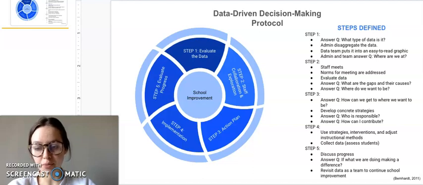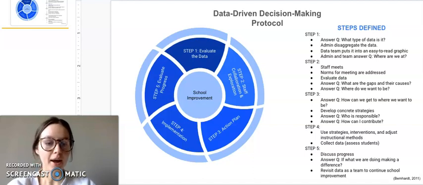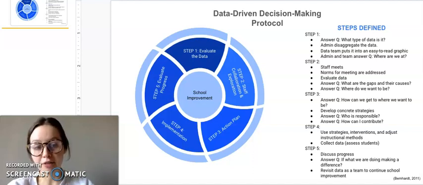We have our 4 main types from the semester. We will make sure that we are presenting that to the staff as well. This is demographic data, or this is perception data, or what have you. The admin will disaggregate it, and the data team will put it in an easy-to-read graphic. They will answer the question, where are we at? This information, as well as an agenda for our meeting, will be sent out at least 3 days prior.